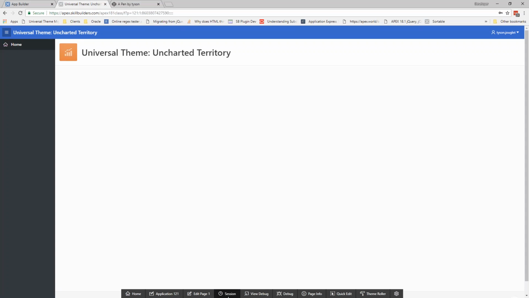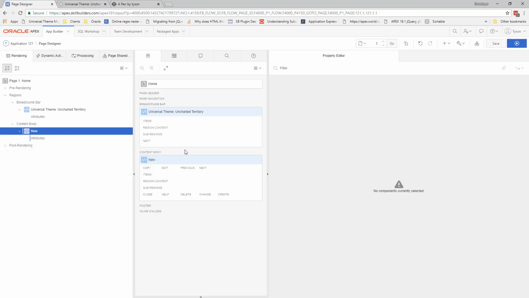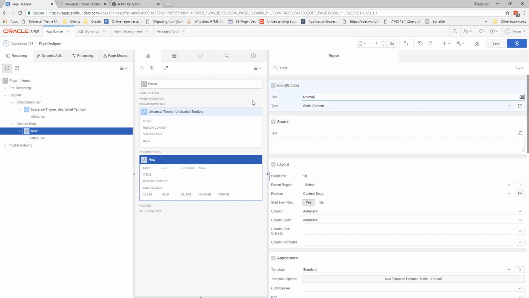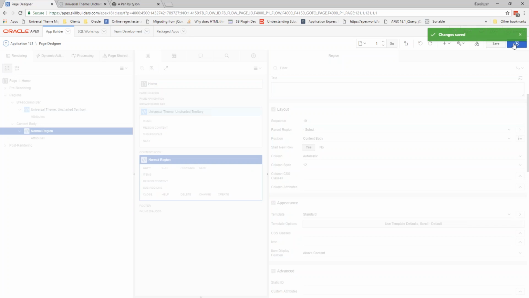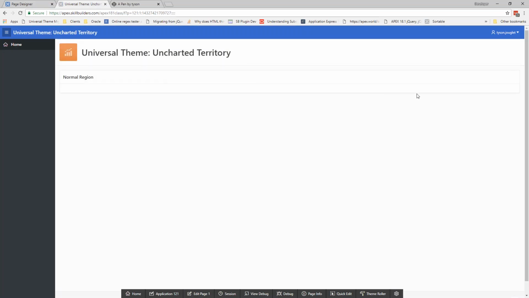So I want to show you something. If I edit my page, and I'm going to add a region to this page, and we're going to call this a normal region. Notice that the column span is automatic, and if there's no other region here, then basically that's the same as saying that the column span is going to be 12. And you can see that this spans the whole width.